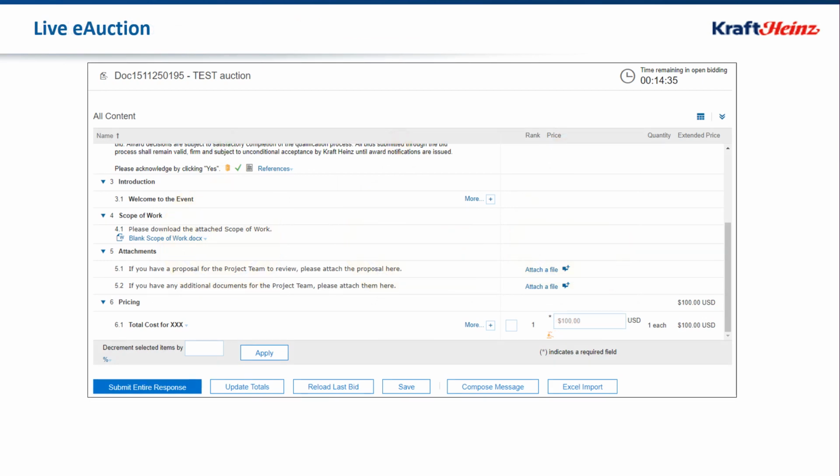In this auction, all lots or items open and close at the same time. On the screen, you can see all the line items are open for bidding. You need to enter the prices manually in the price text box and click on the Submit Entire Response tab to register your price in Ariba.